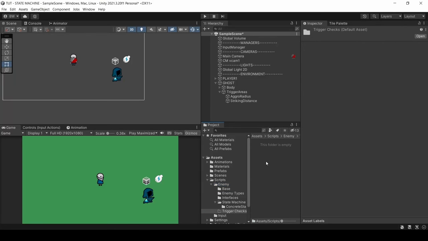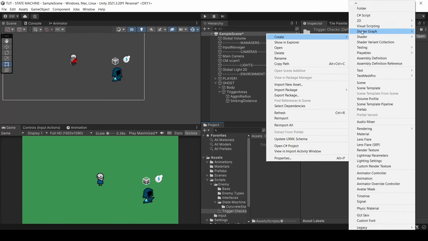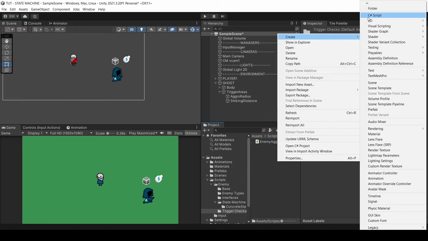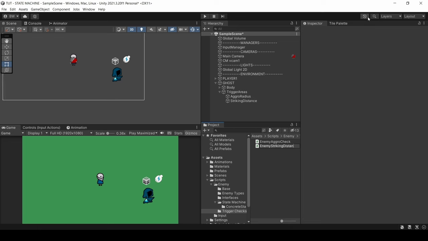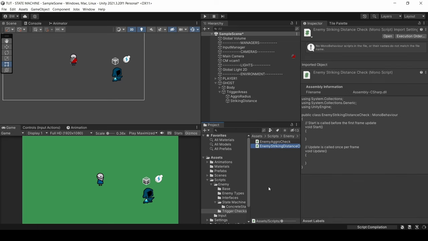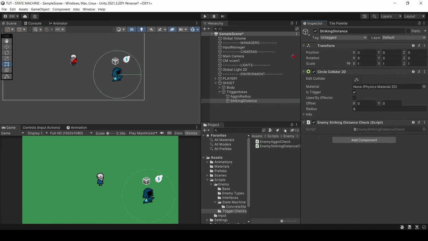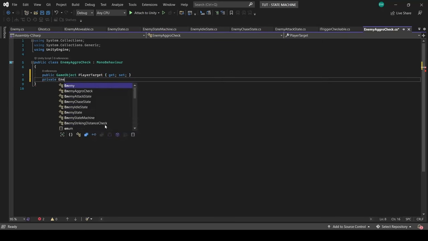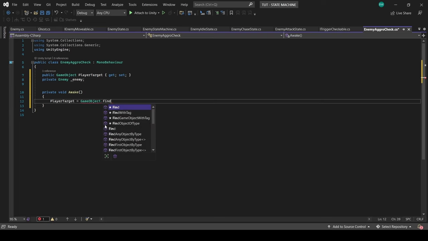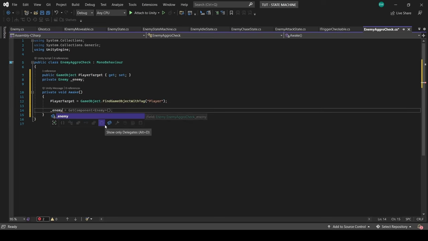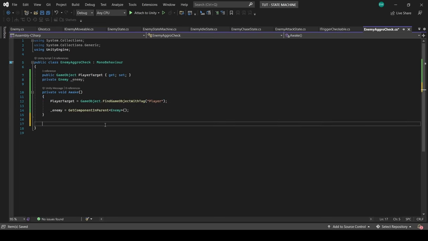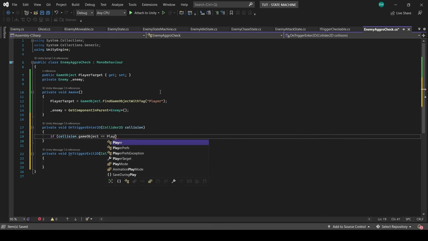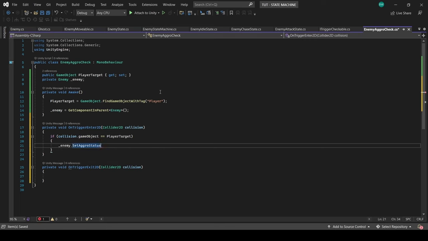Now in our trigger checks folder, we're going to create two very simple scripts, one called enemy aggro check and one called enemy striking distance check. In enemy aggro, we're just going to get a reference to the player and the enemy in the awake function. And we want to set the isAggroed bool to true when the player hits the trigger, and false when the player exits the trigger.